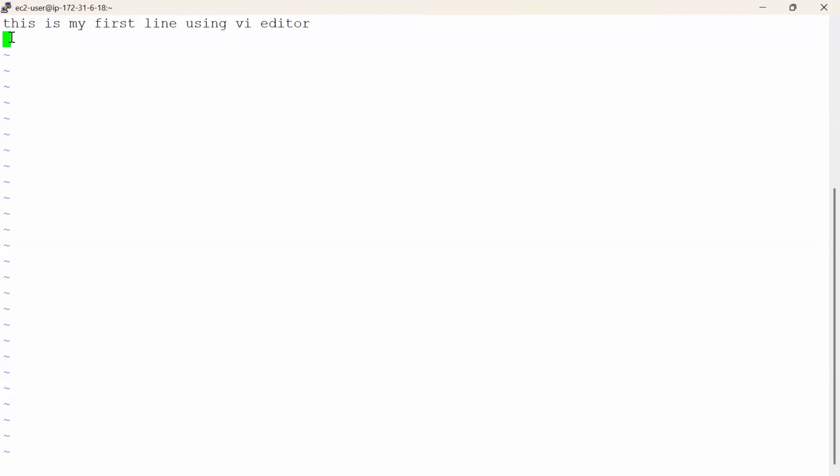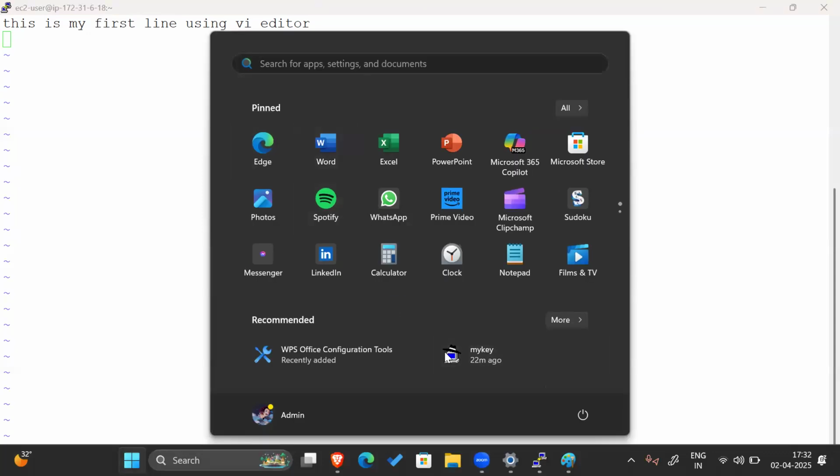Now see here, what happened? Initially the cursor was at T. Now the cursor has shifted to the next line. So what is the advantage of O? The advantage of O is nothing but insert mode, but in the next line.